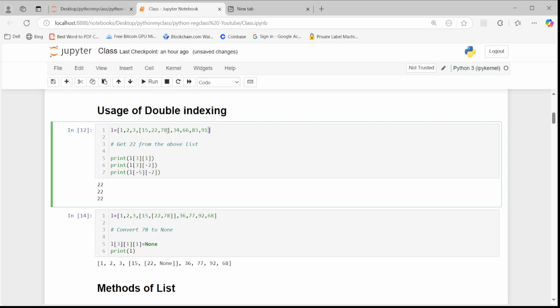So definitely a list. Inside this list, the first element is 1, the second element is 2, the third element is 3. Then what about the fourth element? This is the overall fourth element, which is an inner list. Inside this inner list, you have these three values, 15, 22, 78. Then this becomes your fifth element, sixth element, seventh element, eighth element.